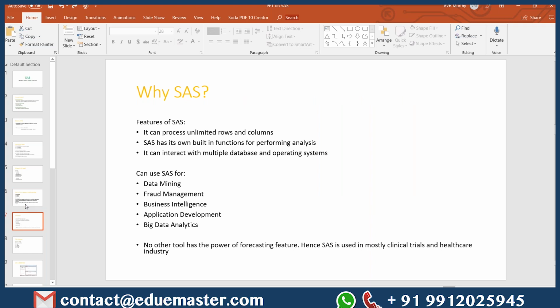So why should we use SAS? As I said earlier, it will analyze millions of records in no time and it doesn't have any limitation on the number of rows or the number of columns. It can analyze as many rows and columns as needed, and it has its own built-in functions to perform analysis. For example, I have patient data with three names: the first name, middle name, and the last name. I'm really not bothered about the middle name and last name. I'm just interested in the first name of the patient. Yes, I can extract the first name using an automated function.